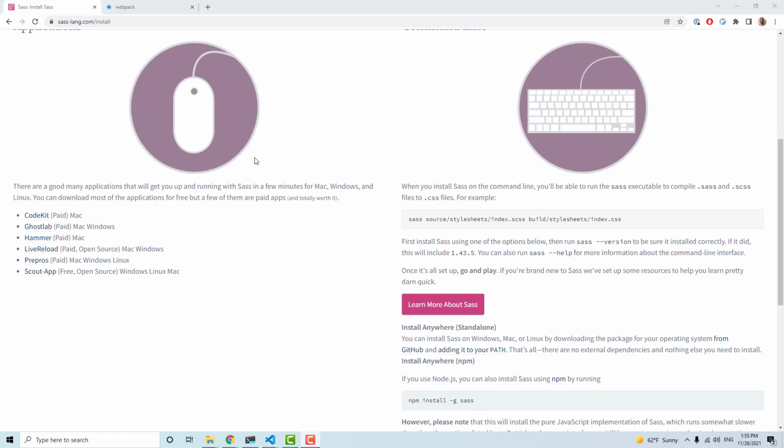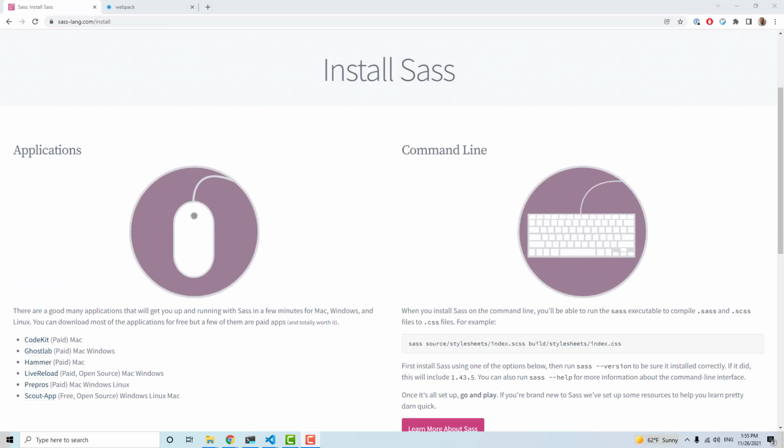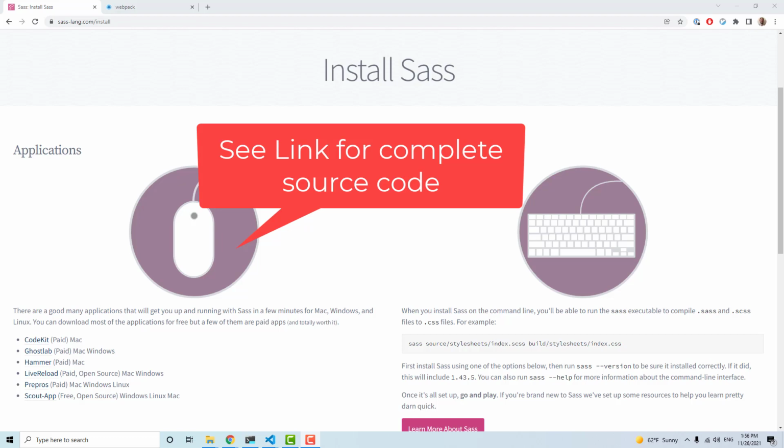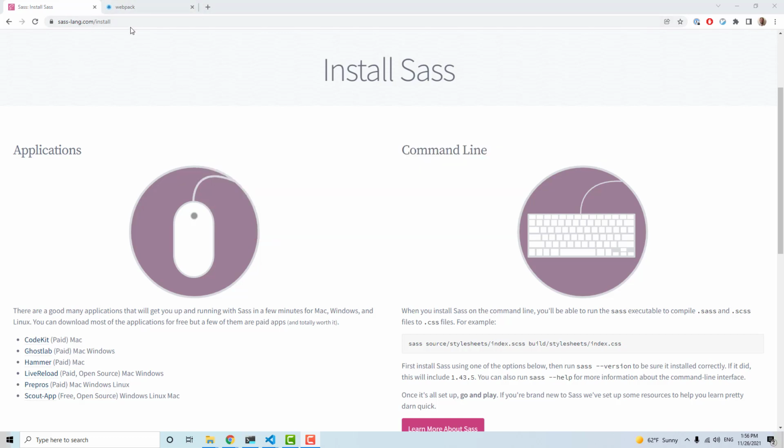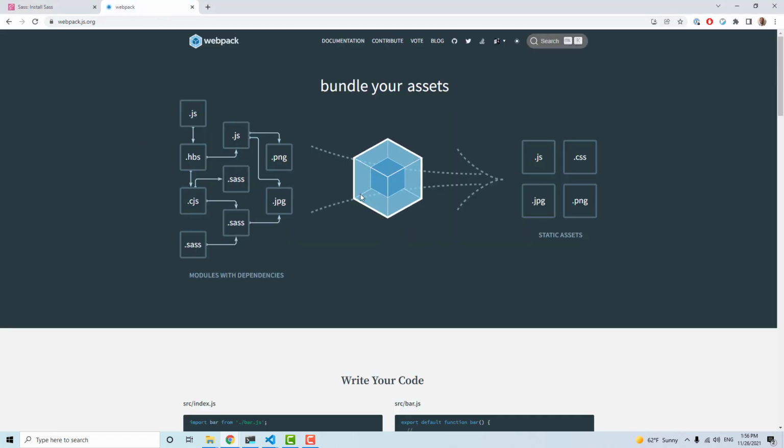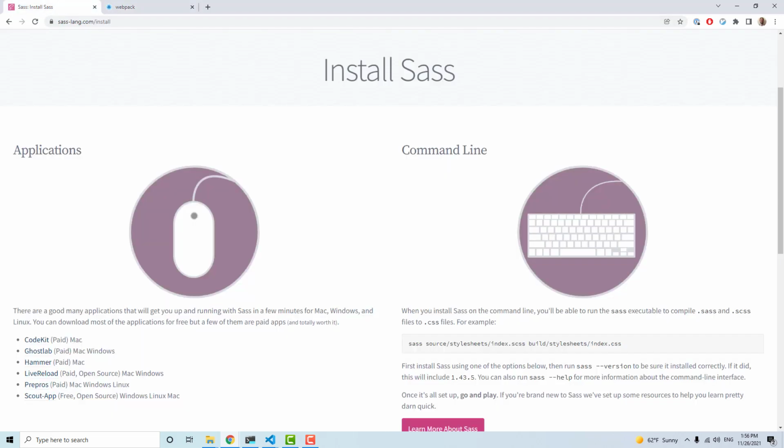Hello everyone, in this video we're going to set up Sass in WordPress. So we'll be able to use Sass to develop WordPress themes, and after we set it up manually with Sass, we're going to use Webpack to make things a little bit more streamlined. So let's go ahead and get started.